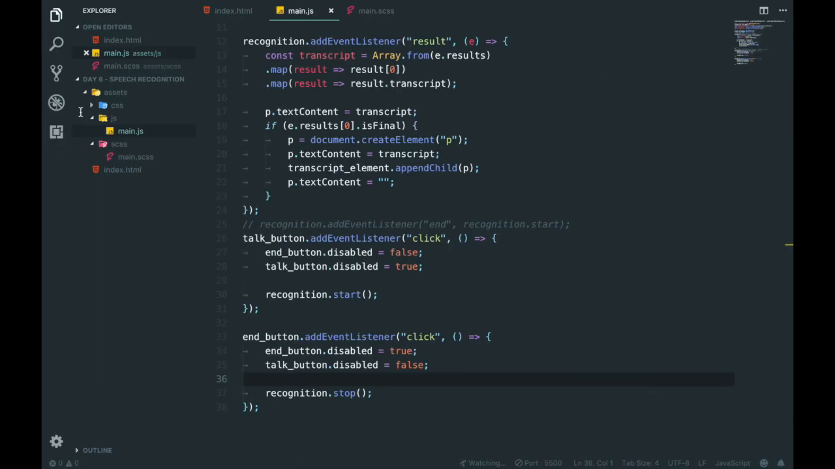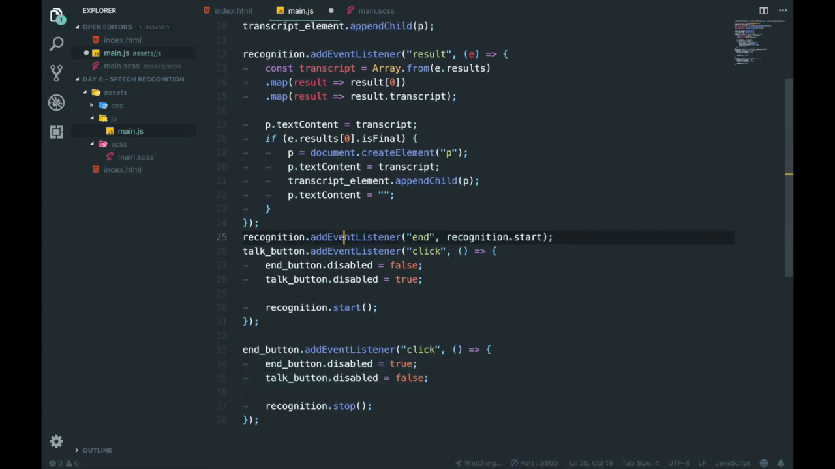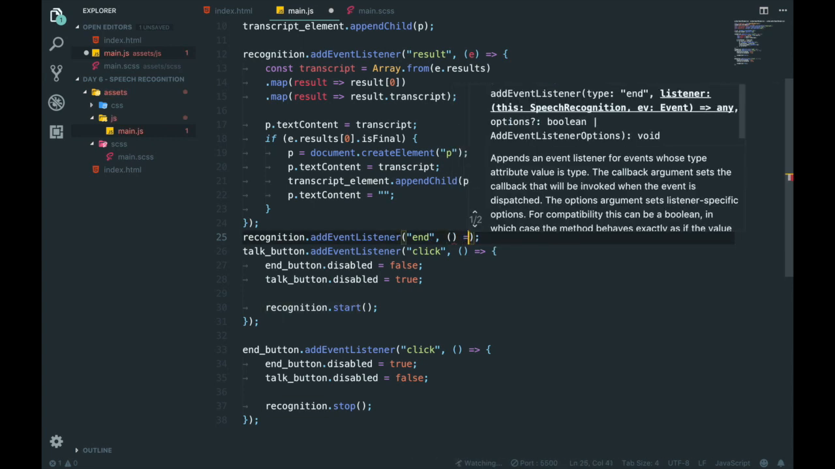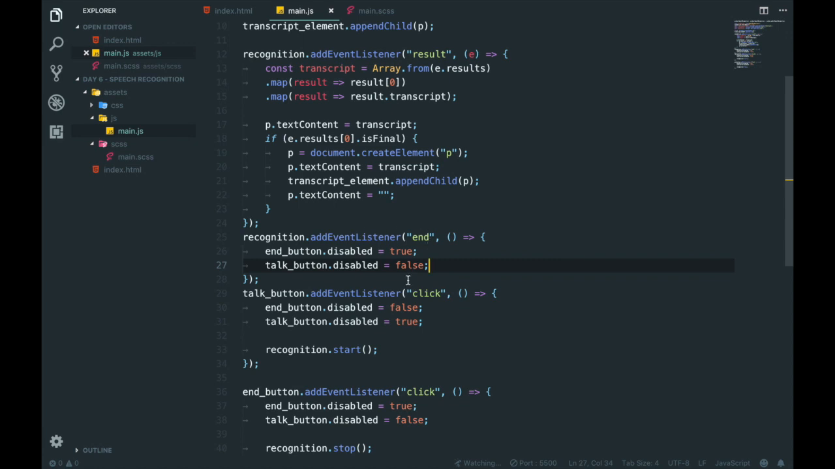And now we also have to go into the end function. We actually do need this event listener again, and then do that, because we actually have to set it back to false. So if I click talk and I start talking and then I stop talking, you can see the buttons are switched back because we have stopped talking. So there we go. That's how far we've gotten so far.